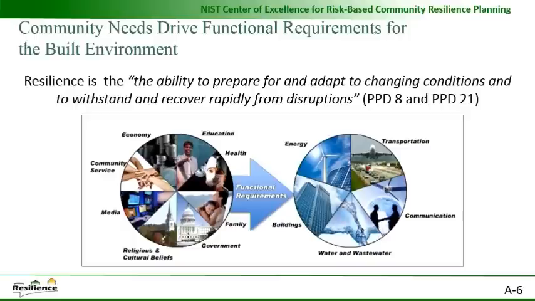So as an overall concept for community resilience, this is the guiding concept behind the work you'll be hearing today. Resilience is the ability to prepare for and adapt to changing conditions and to withstand and recover rapidly from disruptions. And the graphic here is showing that on the left are the community functions that we don't even think about. We just assume will be there when we need them and want them before and after disruptive events that cause damage to our communities. But the ability to deliver those functions depends very strongly on our built environment.